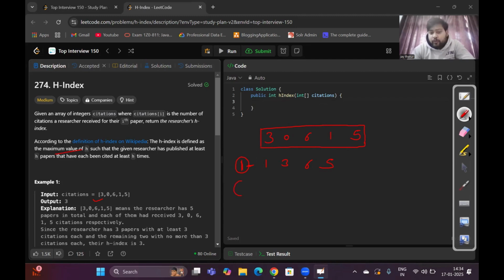So can 2 be our H-index? Here there are 3 papers, that is 3, 6, and 5, which are cited at least 2 times. So this can be our H-index, but let's move further and check 3. Can 3 be our H-index? There are 3 papers, that is 3, 5, and 6, which are cited at least 3 times. So 3 could be our H-index.